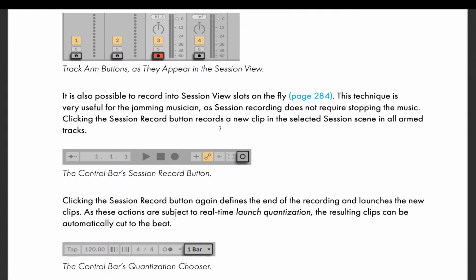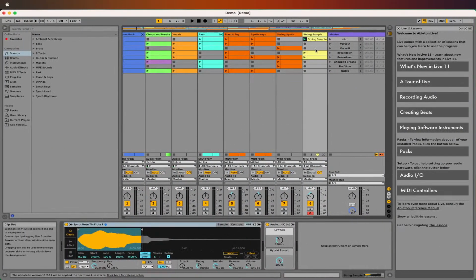Clicking the session record button records a new clip in the selected session scene in all armed tracks. So I think these are scenes. Selected session scene.